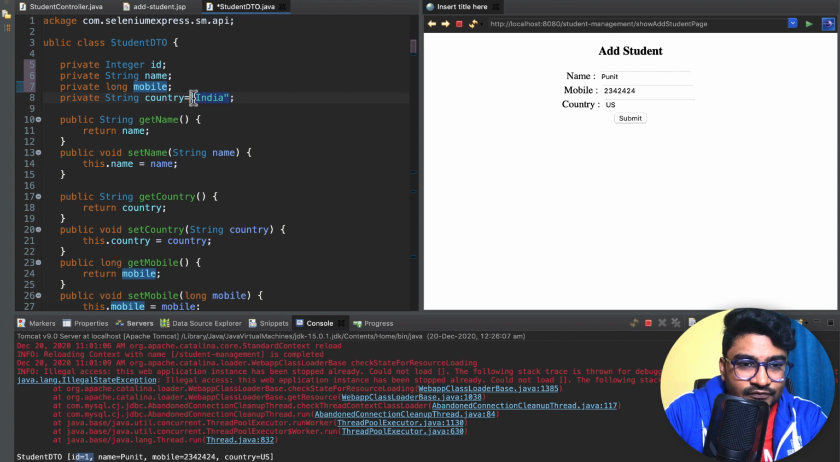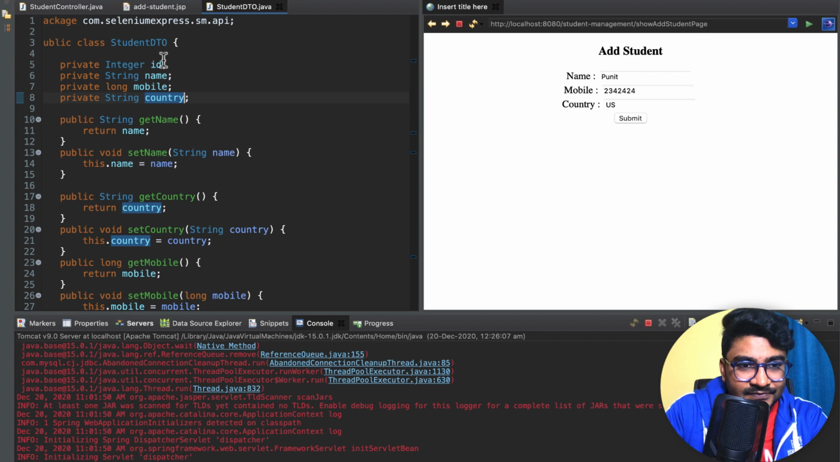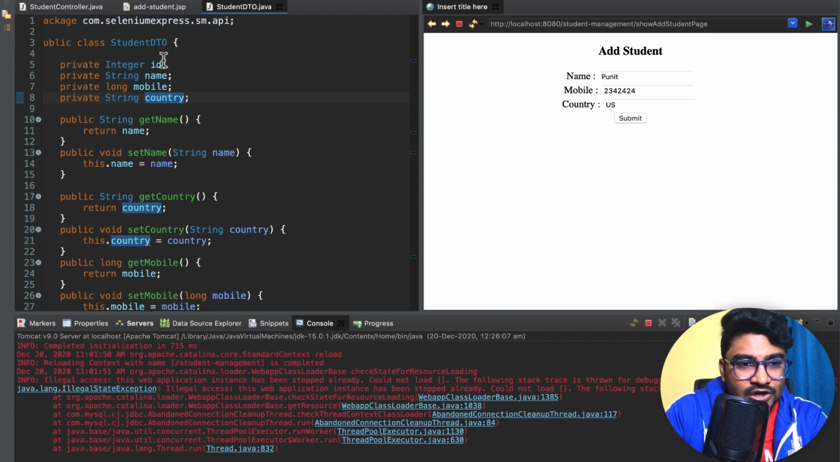So this value will be loaded whenever the form is loading, isn't it? Right now we don't want this default value. So let me do Control S. Obviously right now these values will be null, null, null, and null, because we are using integer default value is null, string default value is null, country default value is null. So all these values will not be available right here.